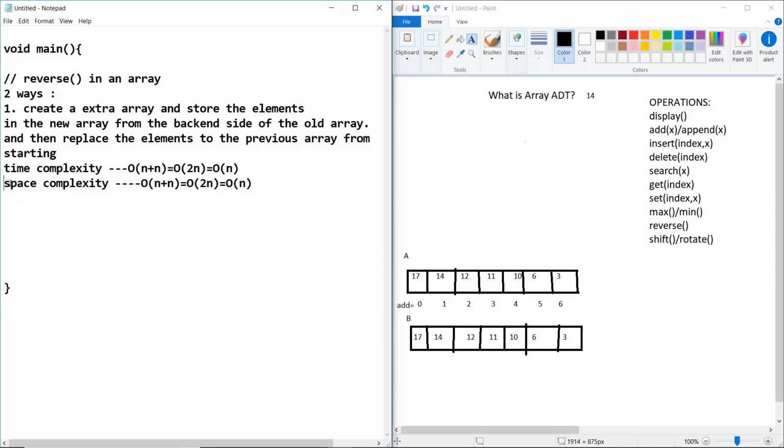We don't want this extra space if we are short of space, so what would we do? If we have 1 lakh records stored in this array, then how can we replace it? We would have to create a 1 lakh storage area and then replace it, which is very time consuming. So what we can do is make a second step. What is the second step? Don't create this array, just swap the last element with the first one, until the middle is reached.